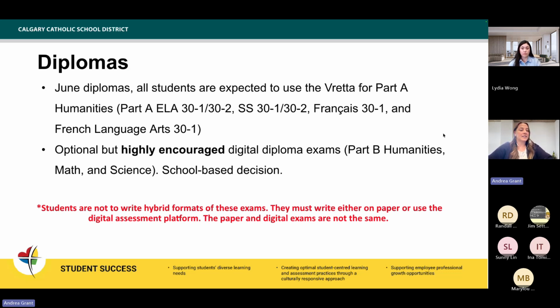It is important to note that students are not to write any hybrid formats of these exams. So they have to write either with the paper and they're sticking to the paper, or they're using Vretta, which is the digital assessment platform, because those exams aren't the same. Just the way the questions are laid out, it's not going to show up or appear the same in the two different formats.